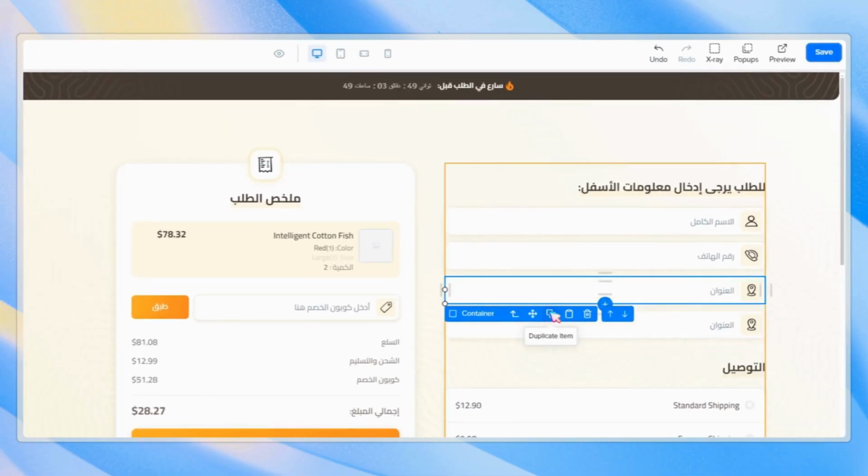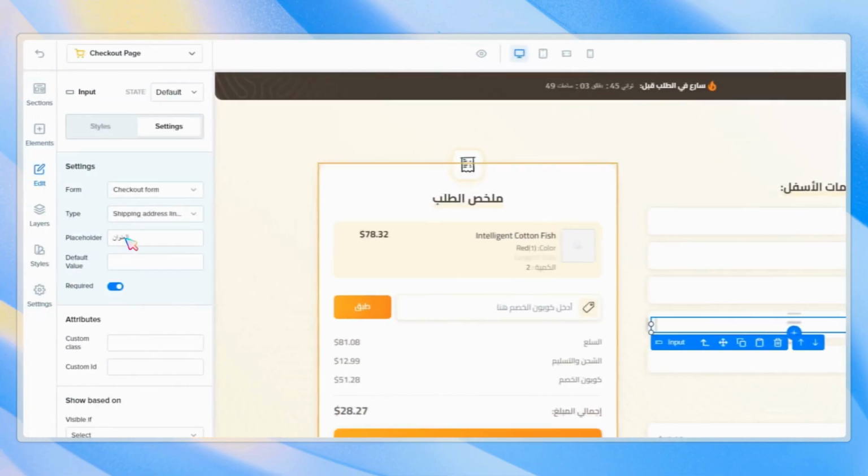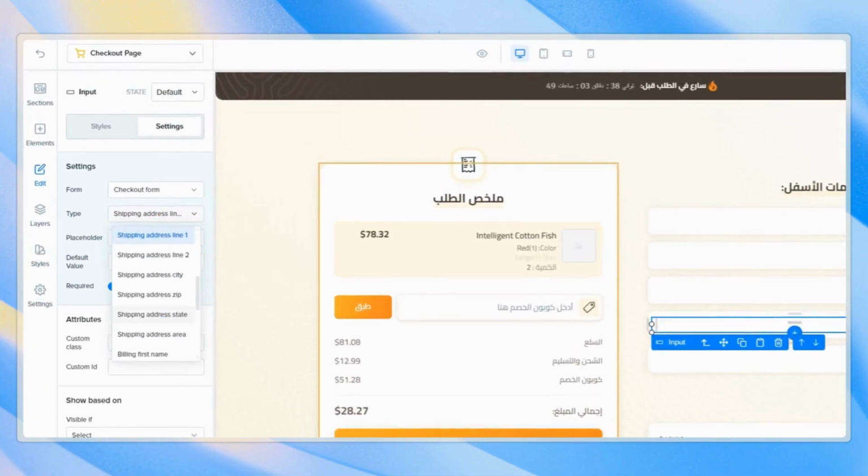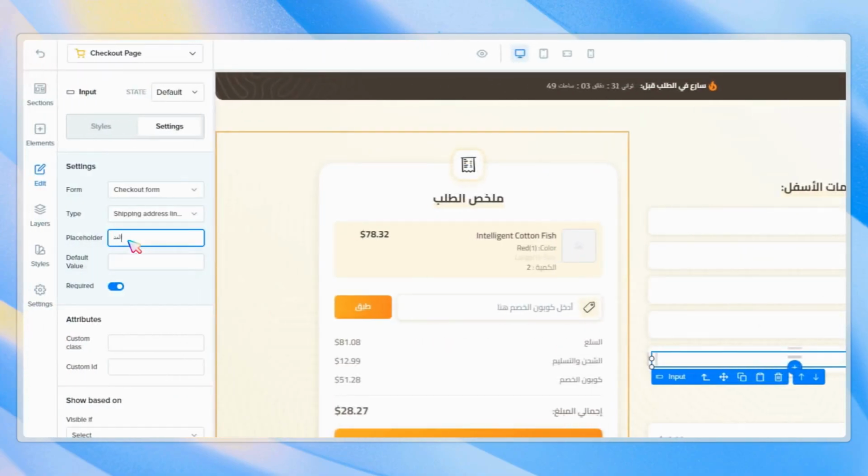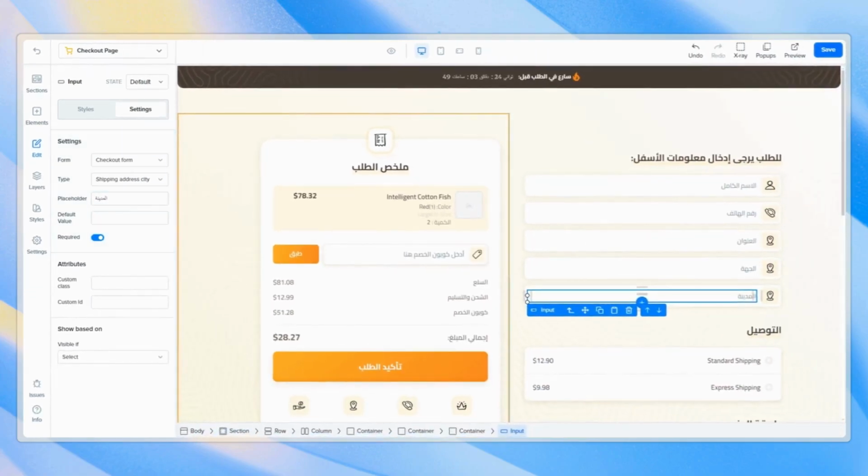As you can see here, we don't have the inputs to select the region or city. Let's duplicate this element. We'll make one a shipping address state type and the other one a shipping address city type. After that, let's save and test our checkout.